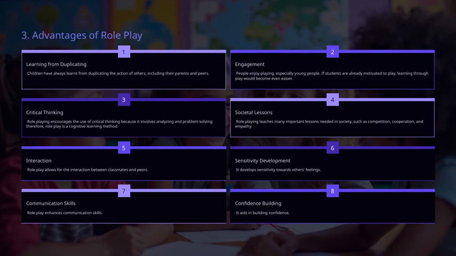First, children learn a lot by duplicating the actions of others. This imitation includes their parents, peers, and role models, which helps them understand behaviors and social cues. Critical thinking is another key benefit. Role-playing encourages kids to analyze situations and solve problems creatively, making it a truly cognitive learning method. Interaction is also a major advantage. When children engage in role play, they interact more with their classmates and peers, which fosters social skills and teamwork.